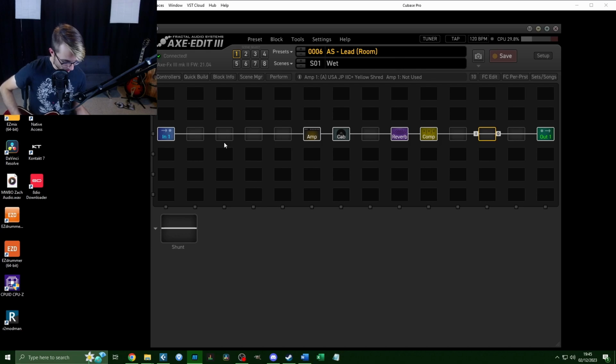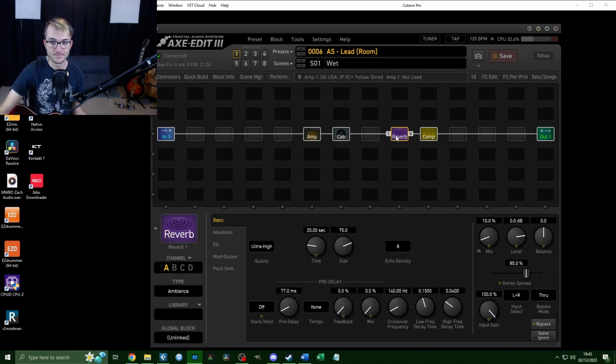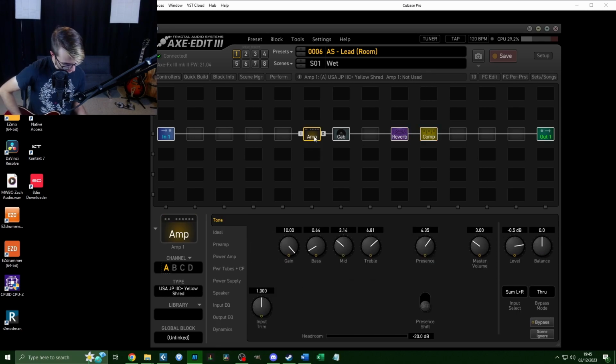Lead room, what I would do with that is I would take that lead part, it's literally just a super distorted thing, with a reverb on it, just a medium room. I would take that lead part and I would drop it down the octave.